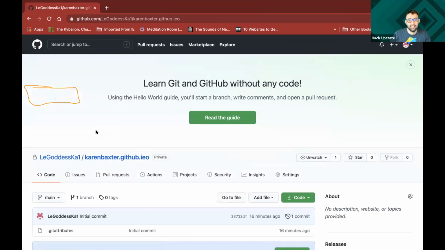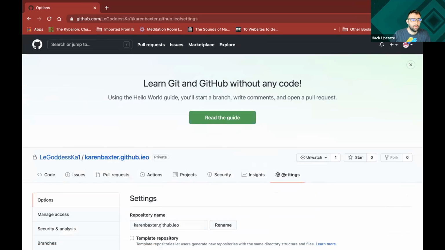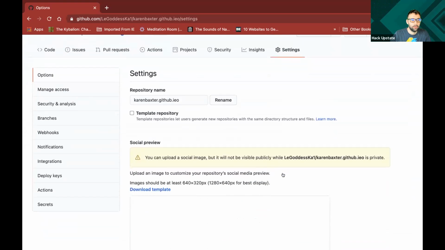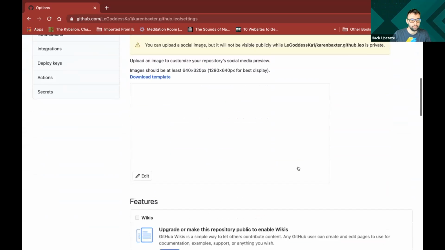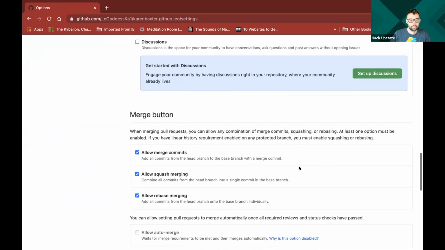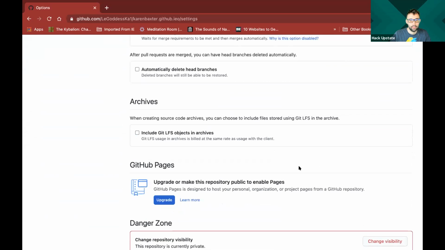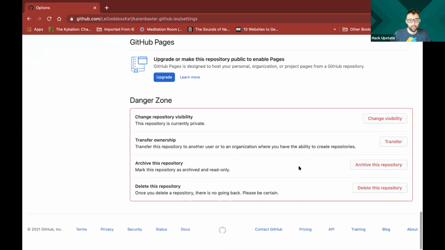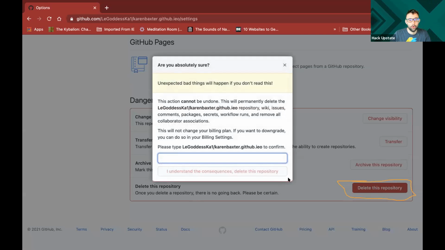So go ahead and click on the repository over on the left. Then you're going to click on settings, and scroll down a little bit, actually keep going, all the way down to the bottom. We're going to delete this repository. Go ahead and copy that whole line of text into this text box.